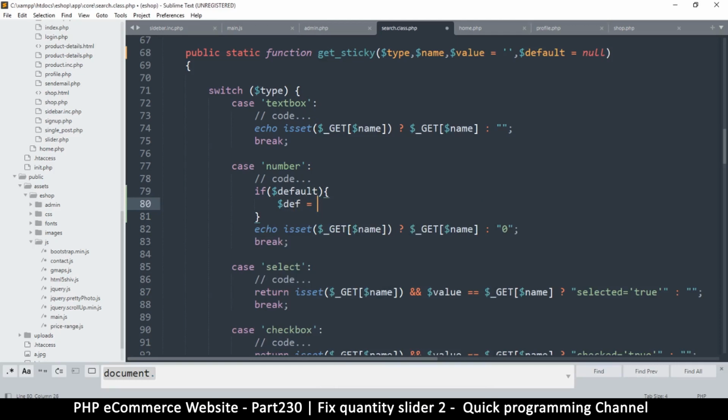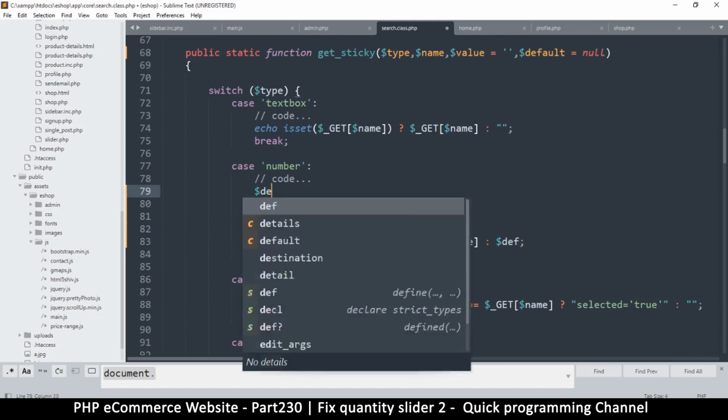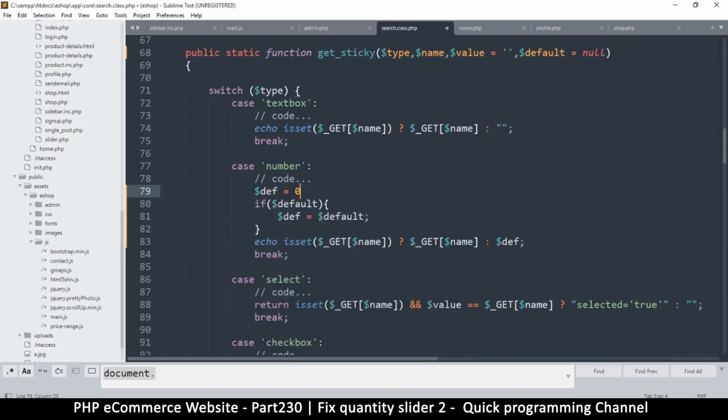and then I'm going to say def is equal to default, and then I'll put def here instead of this, like so, and then I have to set def to some number of some kind, maybe 0, like so. Yeah, so that if it exists, then we add that instead.